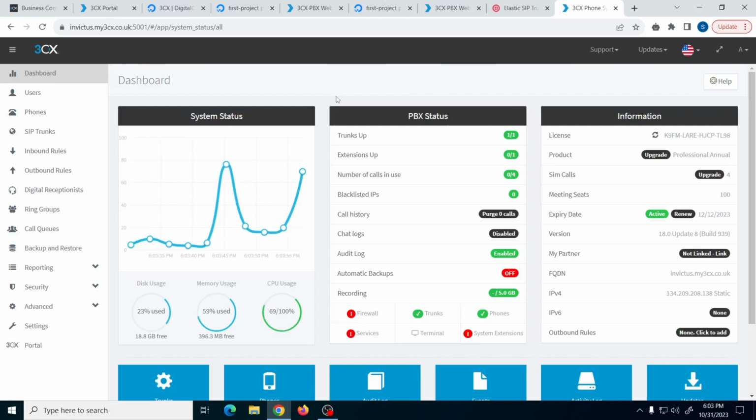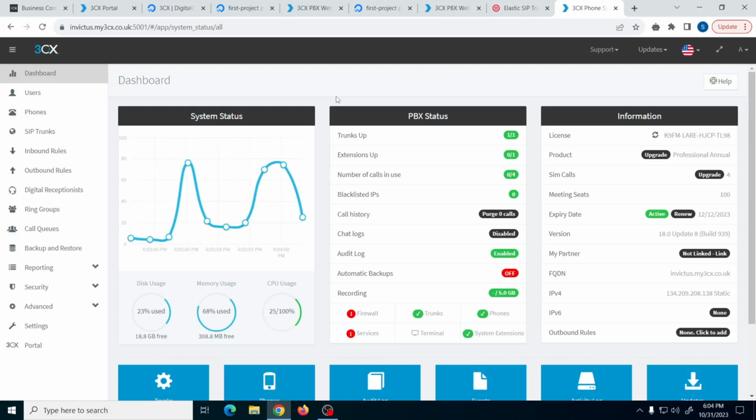Yeah, so that's all about the installation of 3CX with DigitalOcean.